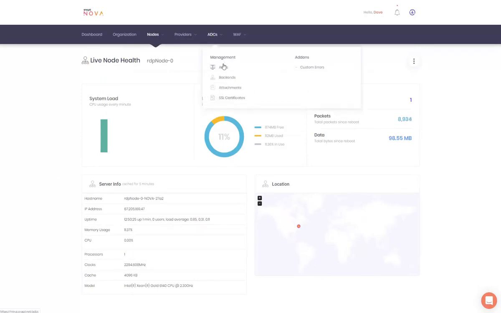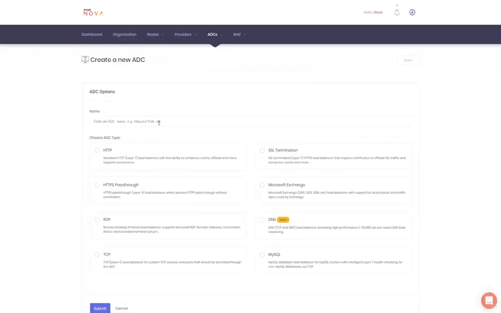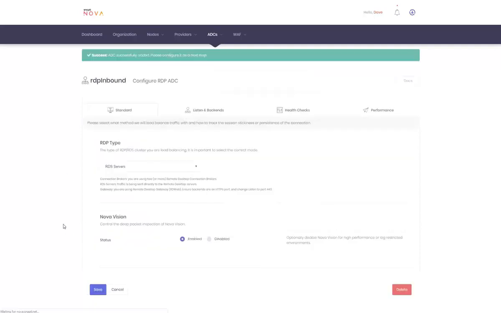Now we've set up our ADC backend, so the next step is setting up the ADC front end, where we'll accept the traffic. And you can see here we've got examples of actual websites, but obviously for this we're going to do RDP. So we come in here and we can say RDP inbound. Obviously you can name it anything you like, and we will choose RDP. So you can customize it however you want. You could do this as a TCP group, but RDP is going to give you some additional functionality, which I'll show you in a second, specifically designed for remote desktop, remote gateway, connection brokers, all that kind of stuff. But you can load balance anything with Nova. And I'll submit this, and then we'll start to configure it.